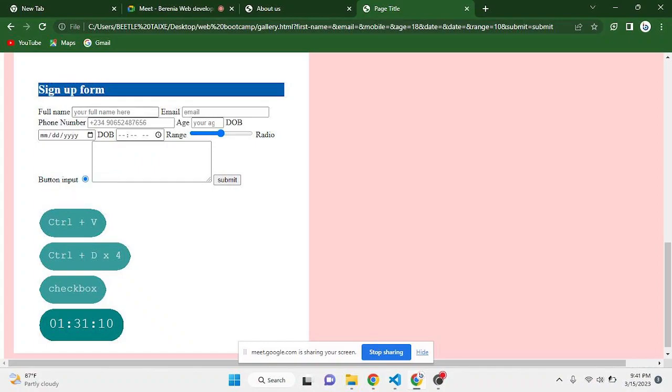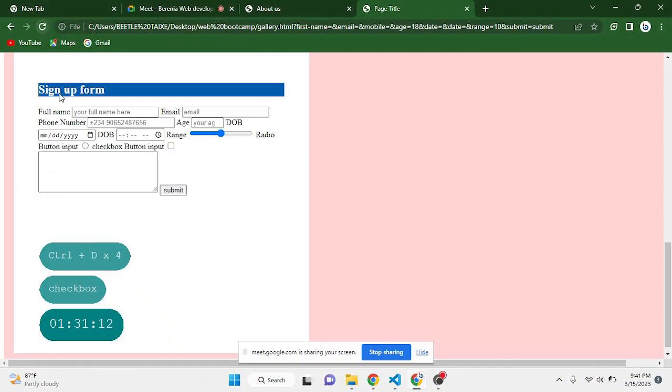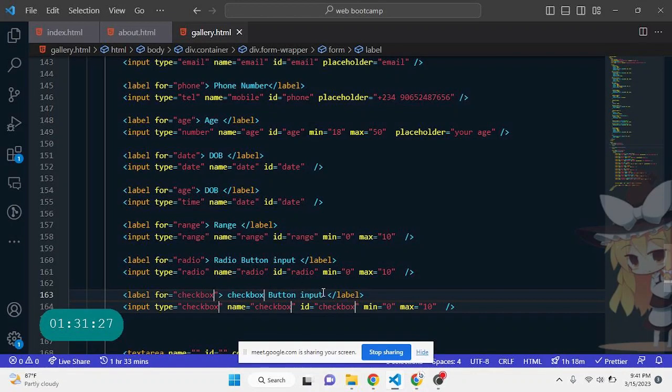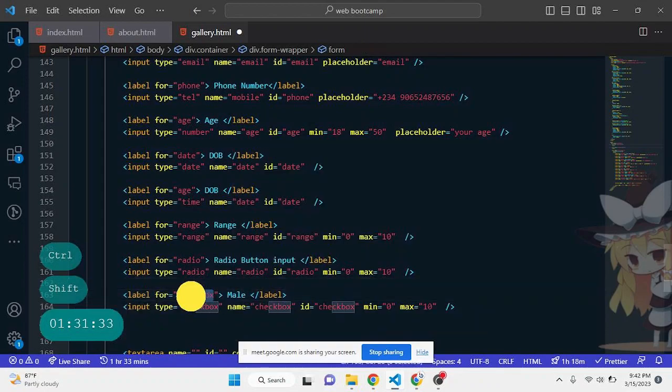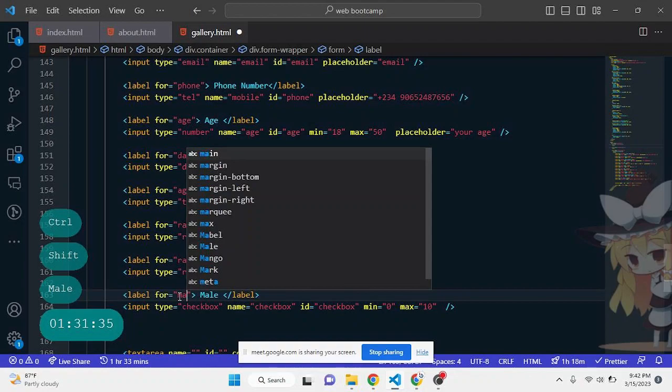So let's check it out. You can see the checkbox now. That's the type of input for this. Probably you want to collect gender, and you want the person to just select either male or female. Then you use this type. So I can just change this one now to male, and my ID will be male.